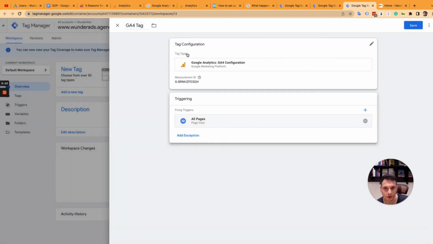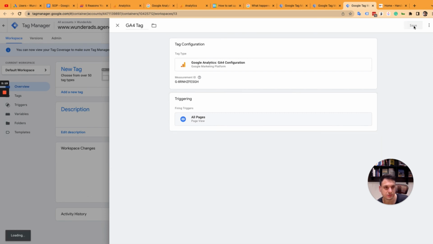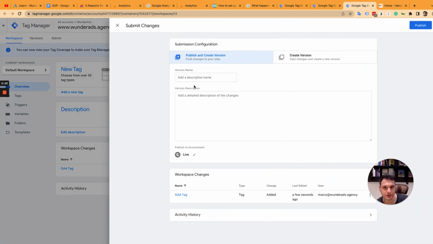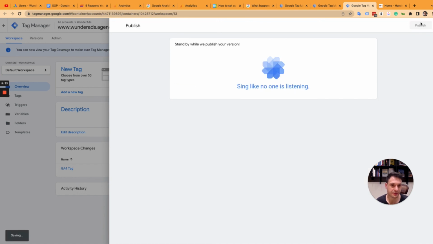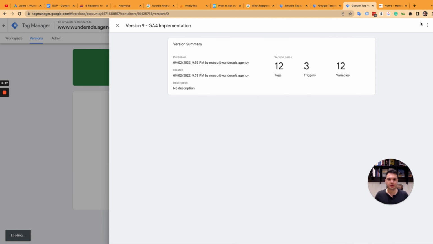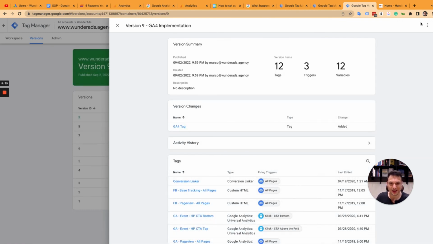And then on all pages. That's correct. Click on Save. And then Submit. And Publish. And this is how you can upgrade to Google Analytics 4 and also link it with Google Ads.